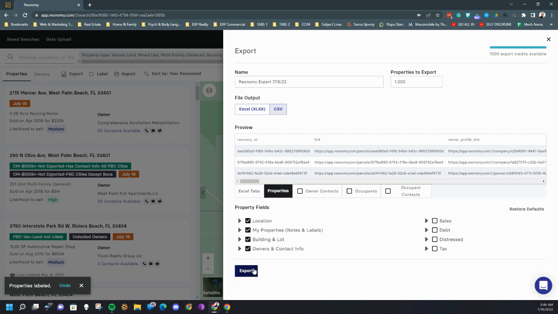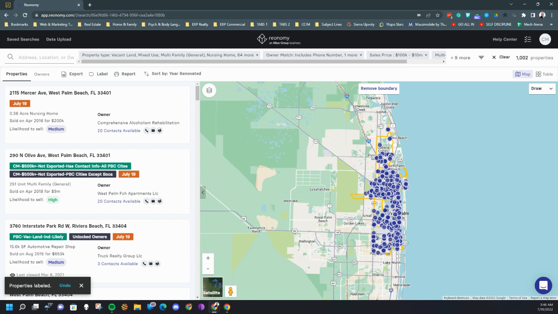So then you would click export, and then you save it. And that's really all you have to do from here. And next we have to do some file prep in order to make this file importable, which we'll talk about later.